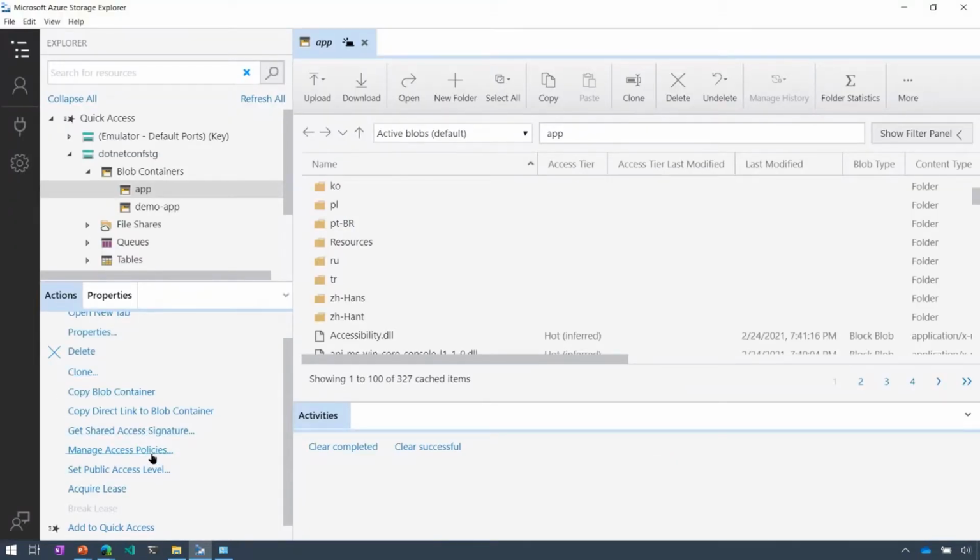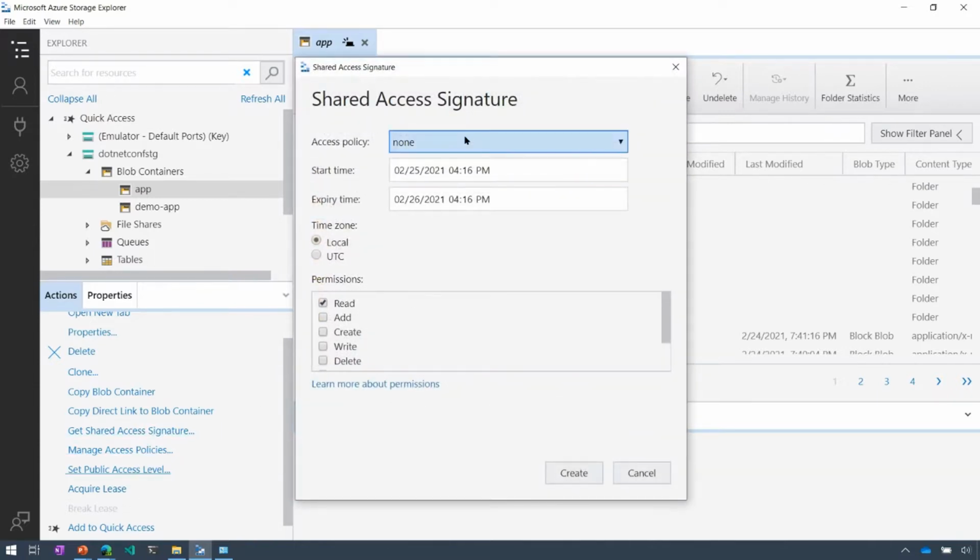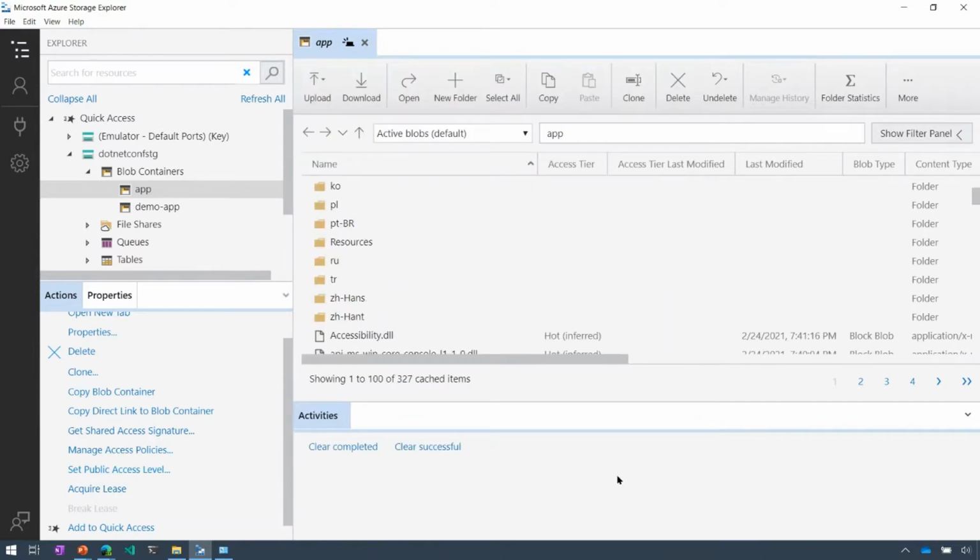through the access policies. Another thing I wanted to talk about is that you don't always need an access policy to create a shared access signature. Notice that I can just do that all here. And just keep in mind, you can also do this all in the portal as well. Okay, so that I believe is everything for the Storage Explorer.